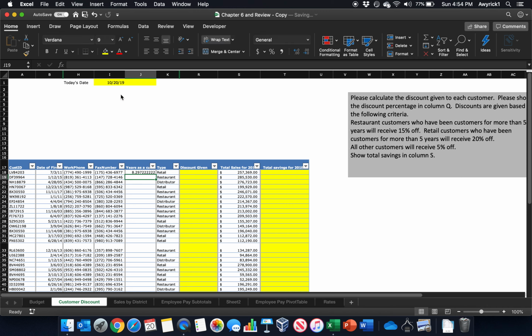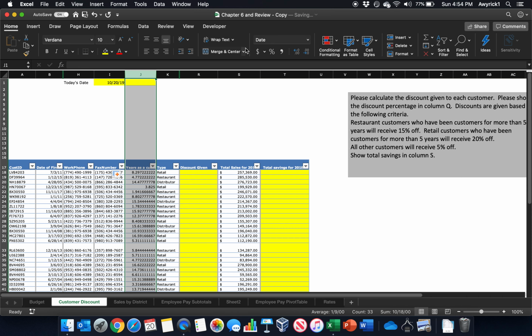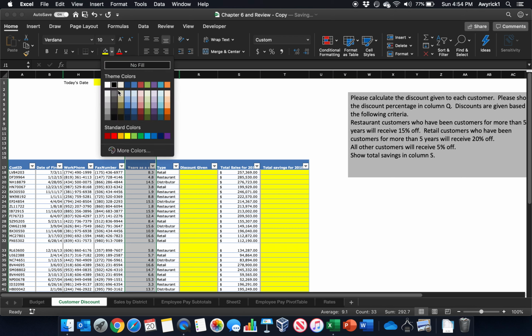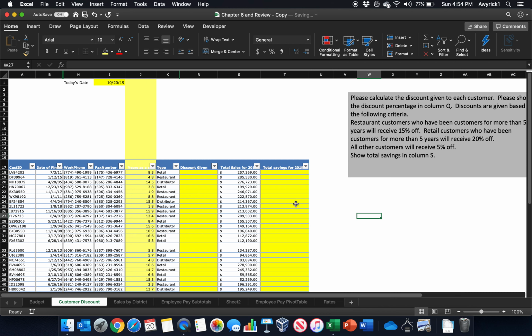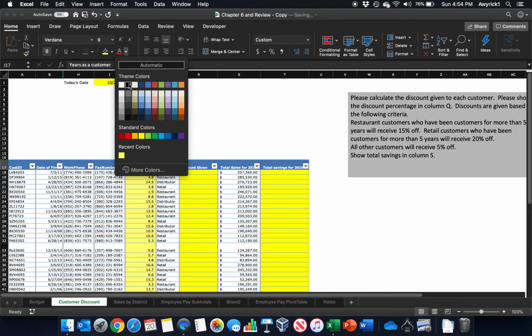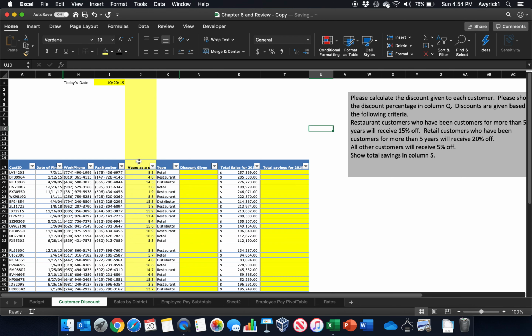I'm going to absolute reference today because as I drag this down through this table, I want the end date to always be today. So years as a customer, and I'm going to go ahead and make this closer to a whole number so that I don't have to read all those decimal places. Again, not necessary. I'm also going to color this some light shade of yellow so you know that I created this column. It wasn't here to start with.